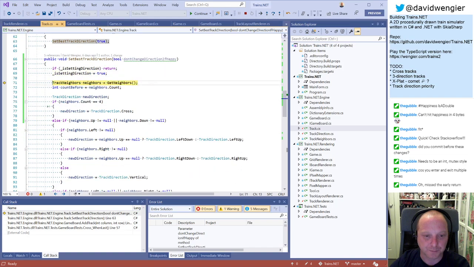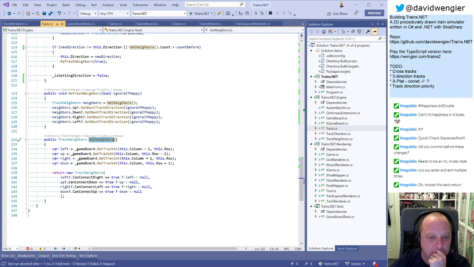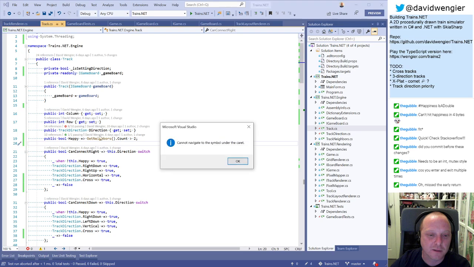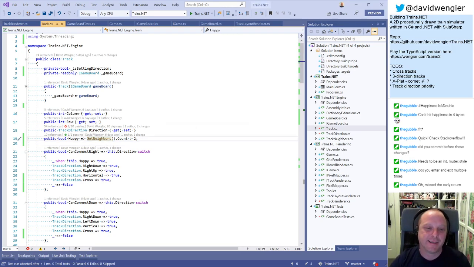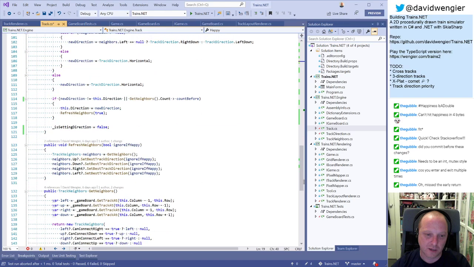So we're not setting the direction, now we are. Oh. Okay. Get neighbors. Oh! Okay, that's why we need happy as a state, because that checks that, which sets that, which checks that. If I put this back to being a property, then I can still set it here.